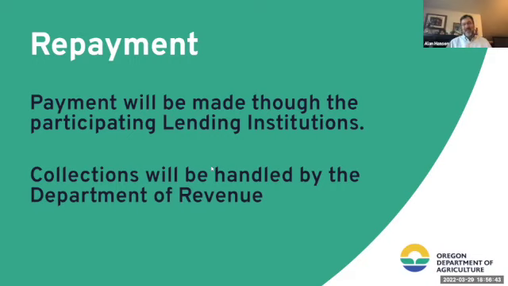I keep getting ahead of myself. Yeah, and the payments will also be made through the lending institution. So let's go ahead and go to the next slide.